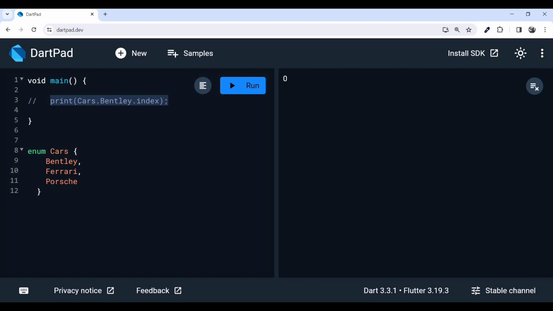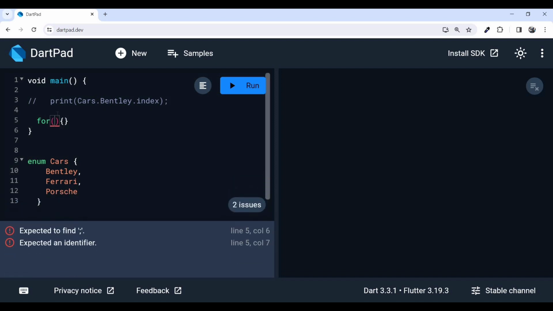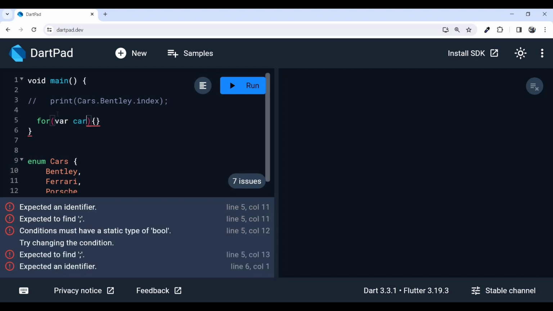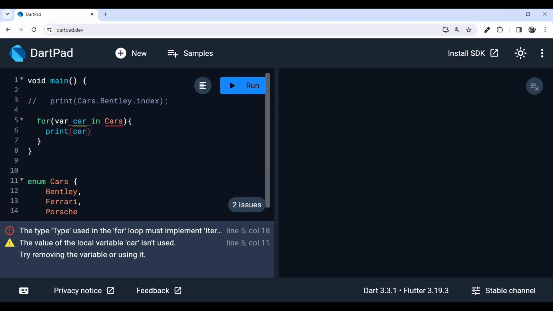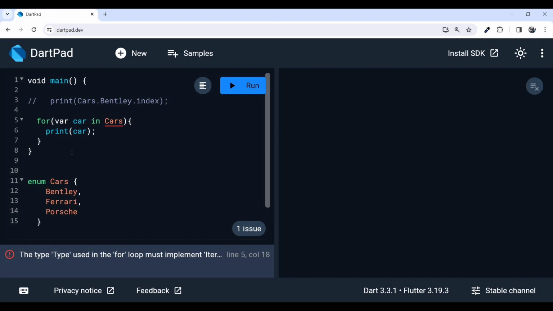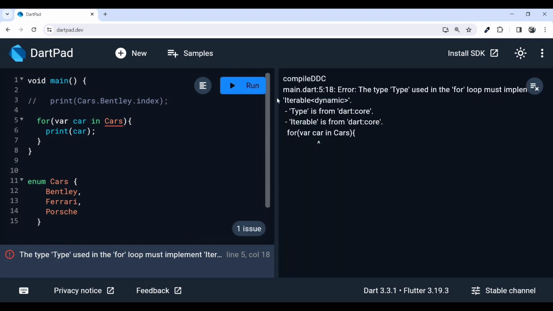So for that, I'm gonna say for var car in cars, print for me car. It spots an issue for us, which is an error. Let's run this so that I can see the error clearly and know what it says. It says the type used in the for loop must implement an iterable.